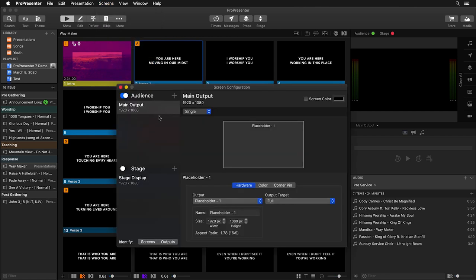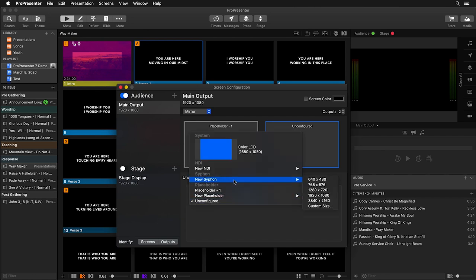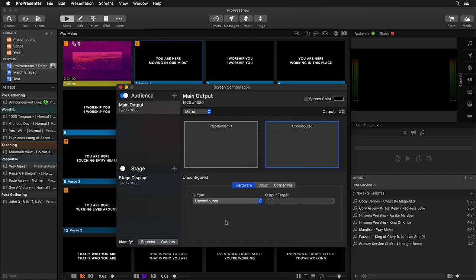Now we have our main screen, which traditionally is being sent to our projector or our main screen in our room. Now if I wanted to send an exact copy of that to OBS, I would just change this from single to mirror. And then our second mirrored copy, I would configure the output to go to Siphon or to NDI. But instead of doing that, I'm going to set this back to single.